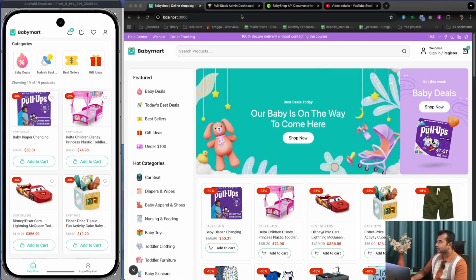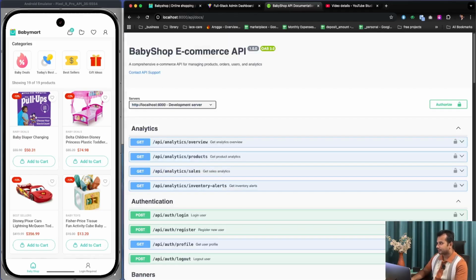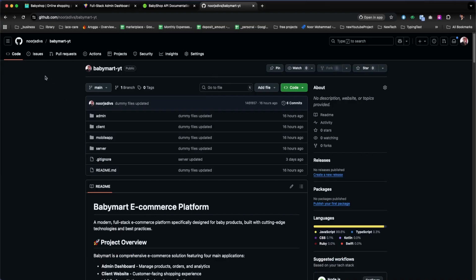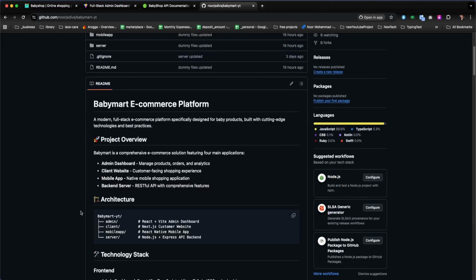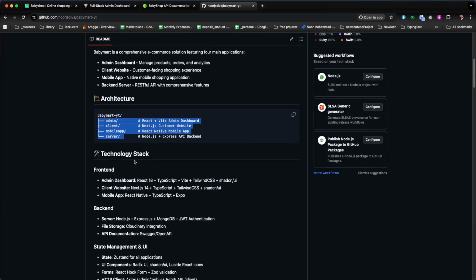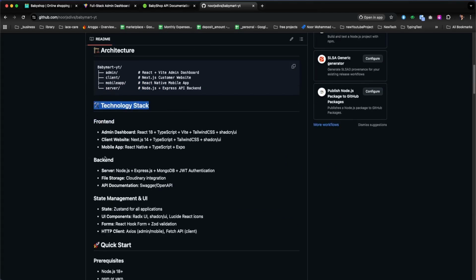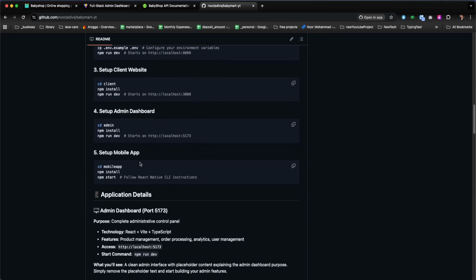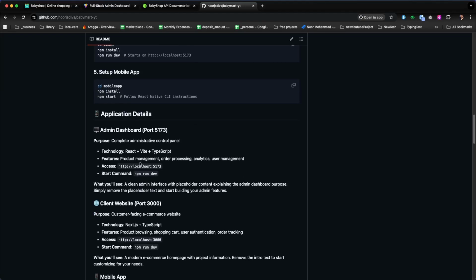So in today's video, we're going to start building our server. To start with, first I'm going to share a repository link with you. This repository contains the entire code you can start with, and a proper guideline. As you can see, it covers the Babymart e-commerce platform, an overview of the project and how we're going to build this structure, the technology stack we're using, like the front end, backend, and UI management, and a quick start guideline. Everything is right here so that you can adapt it and use it for a proper understanding.